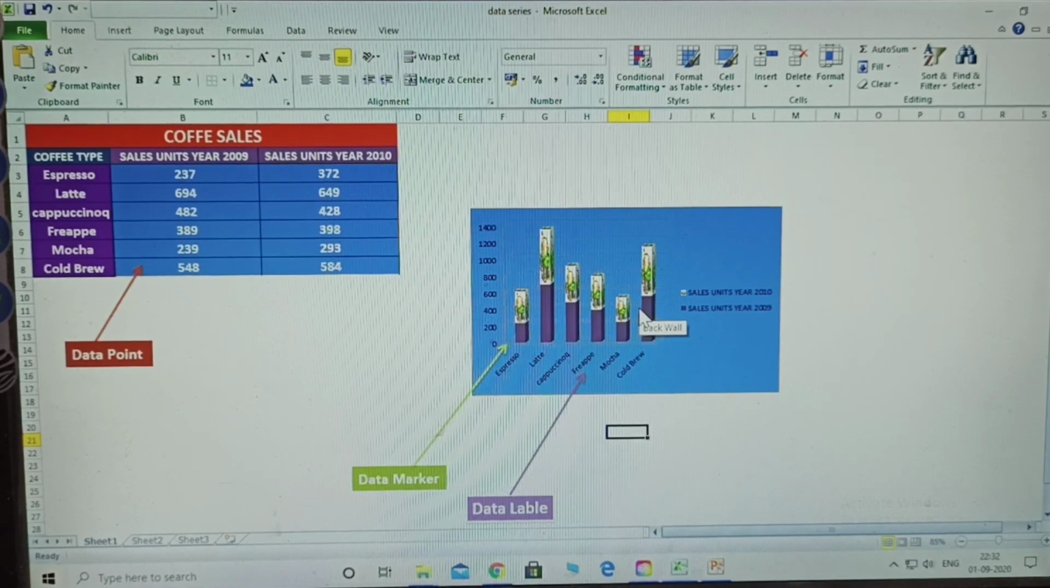This is called a data series. A data series has data points. Data points means the data you are creating. Next, a data marker means whatever ups and downs are on the chart, the number series displayed there is called a data marker. Data label means where you explain the data. I am taking the coffee sales, with different coffee types. The types displayed are called the data label. Okay, this is called a data series.